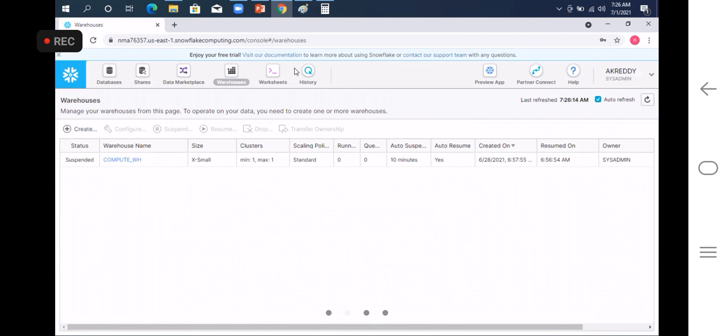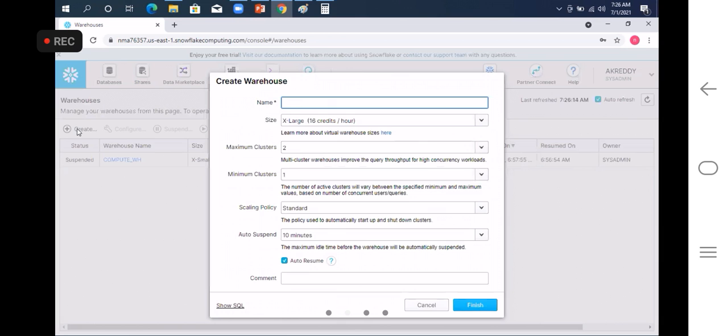So this is the warehouse. Some organizations won't give permissions to create custom virtual warehouses. In those cases we have to contact the Snowflake admin team. If this button is not enabled for you, that means you don't have permission to create a virtual warehouse. Once you click create, this is the create warehouse pop-up window. Here you can name it anything, extra small.